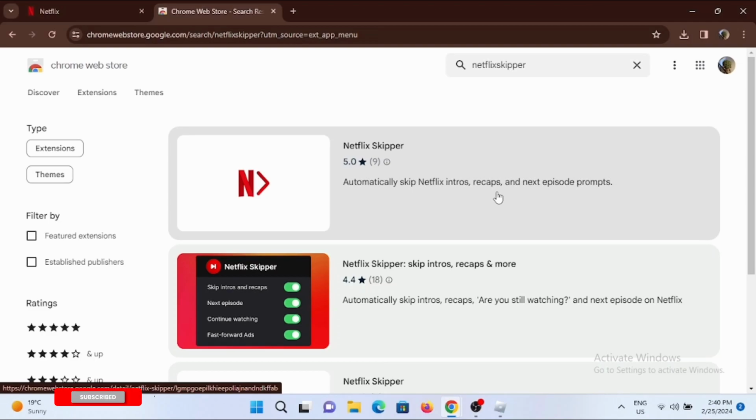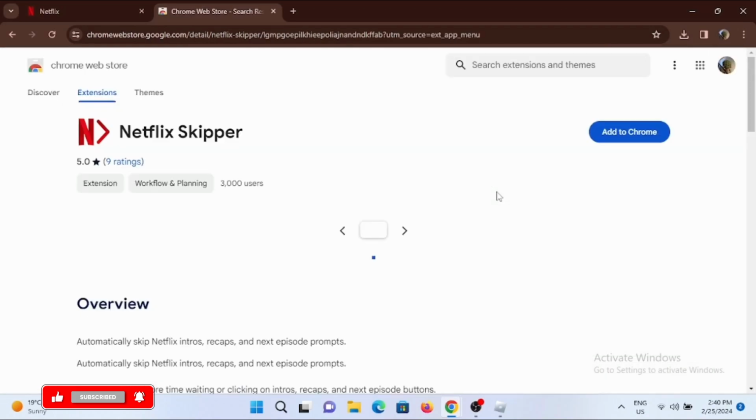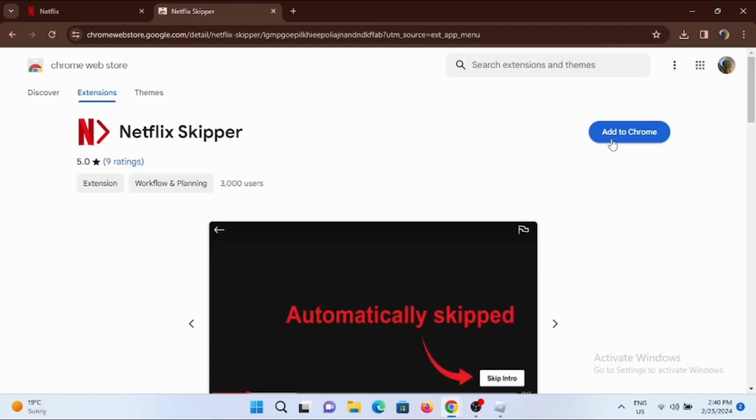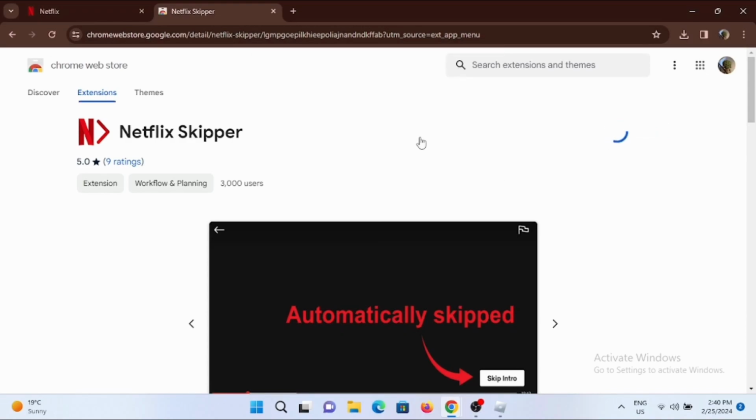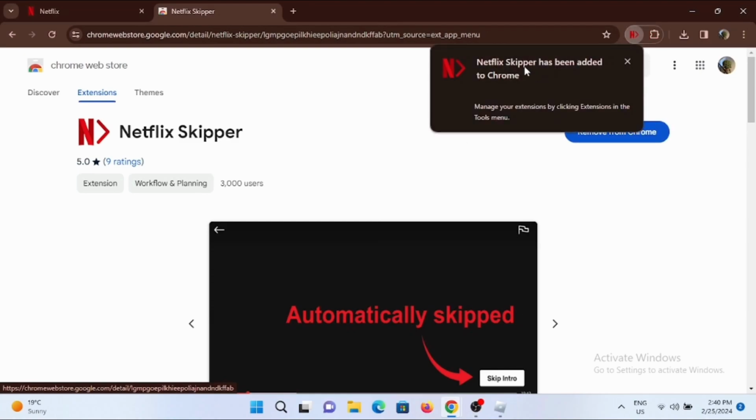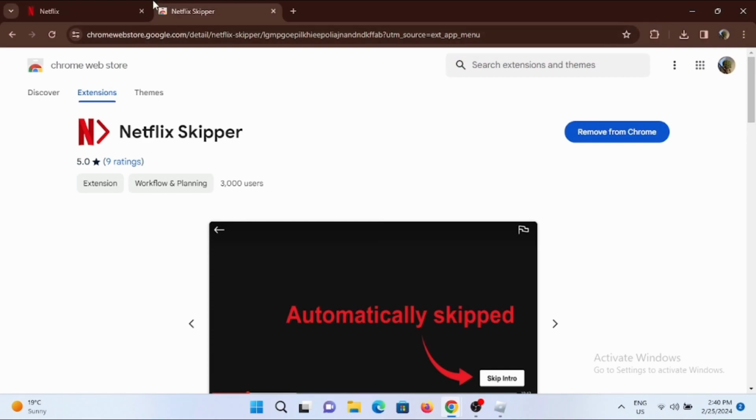We can use this extension to skip Netflix intros, recaps, and next episode prompts. It is also mentioned in here. So once you are here, tap on Add to Chrome. Then just tap on Add Extension and wait for it to be added successfully. Just like that, your Netflix Skipper has been added.